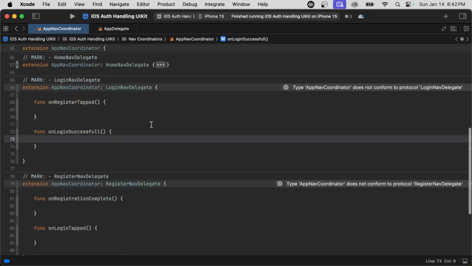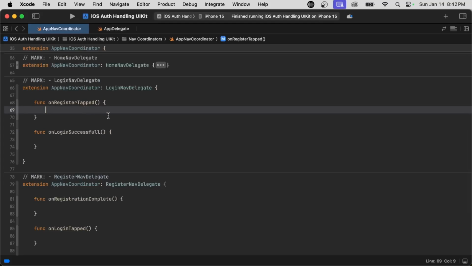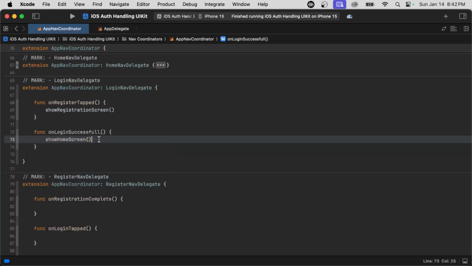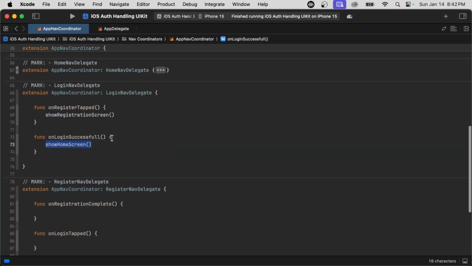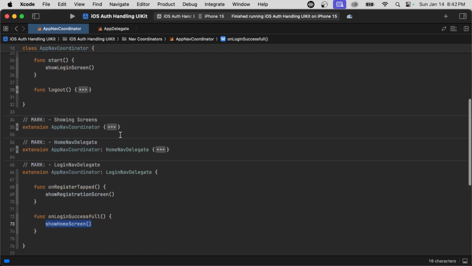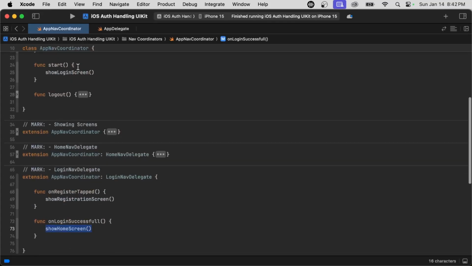Okay, so now that we have a lot of these set up, what we can do is say onRegisterTapped, we're going to say show registration screen. When the login is successful, we're going to say show home screen. Another thing we could do here, because once login is successful, we should actually have everything we need to tell the system that we're logged in. We could eventually, when the start method checks to see whether or not we're logged in, to take you down the correct path, we could also just call the start method again. Sorry, down here. We could just say right here, once the login is successful, just recall the start method.